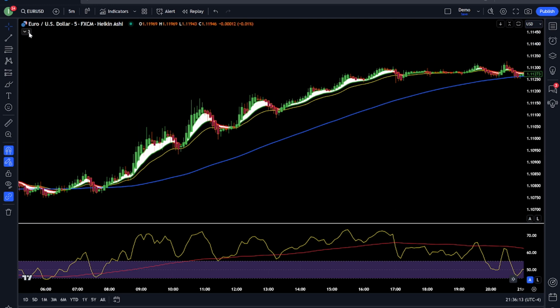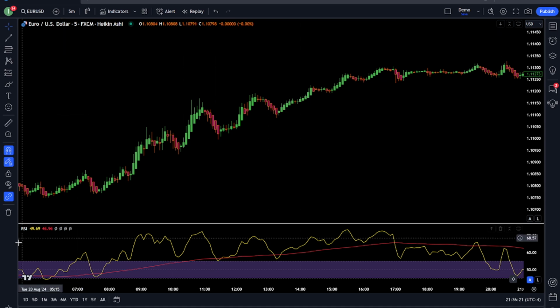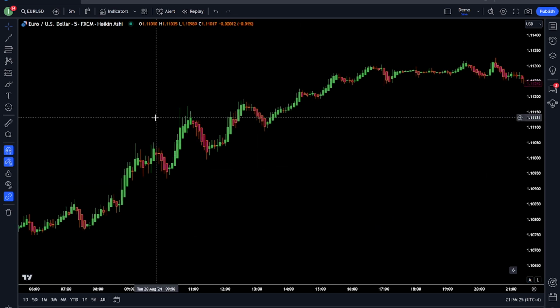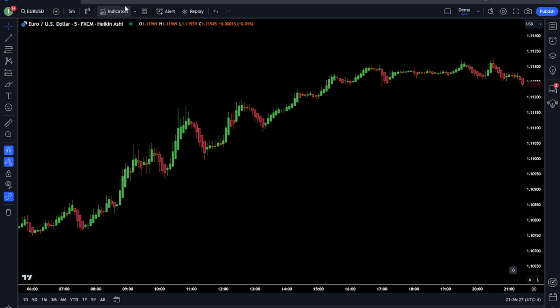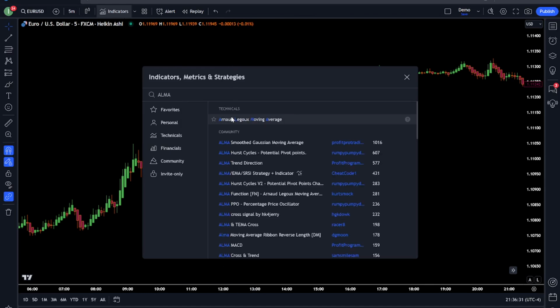Before that, let me clear the current setup so that you guys will be understanding the whole setup from scratch. So let's go ahead and add the indicator. The first indicator you need is ALMA. Type in ALMA. Under technicals, you'll see this Arnaud Legoux Moving Average. Add that to your chart.